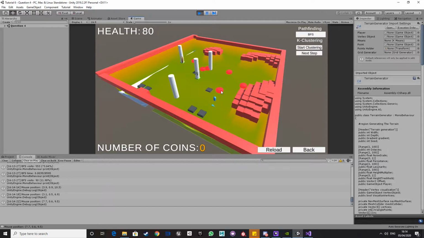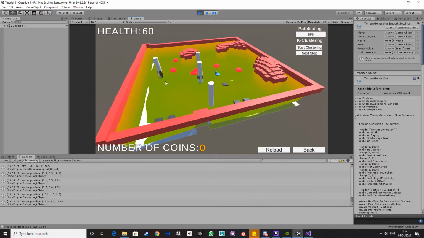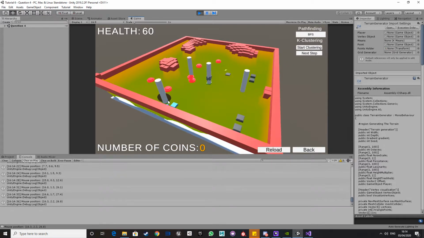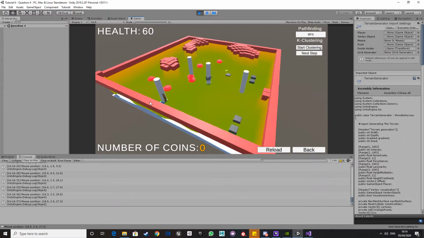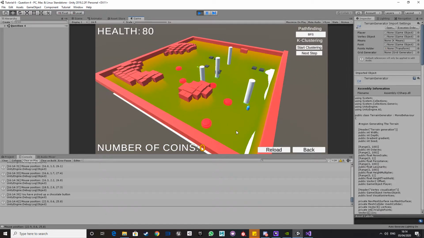You've got different objects like mines. This is a trap, so when it blows up, it takes your health down to 60 points. If you want to be healed, you can see a chocolate pickup. You go and pick that up, and that will heal you. There, as you can see, your health has gone up because you picked it up.